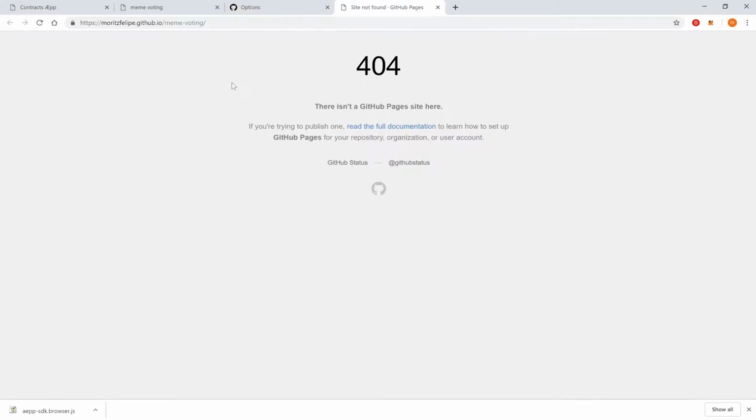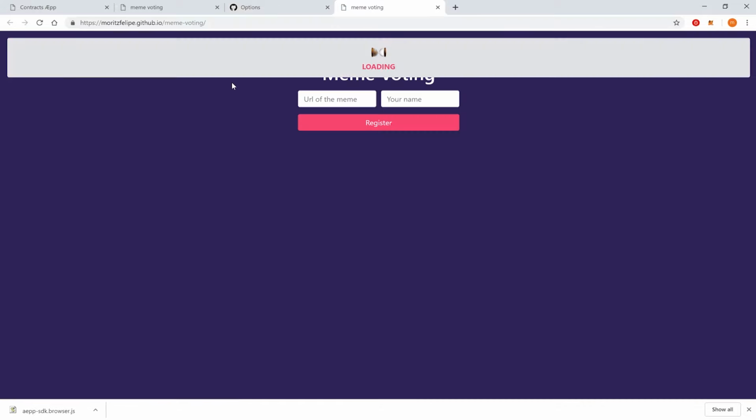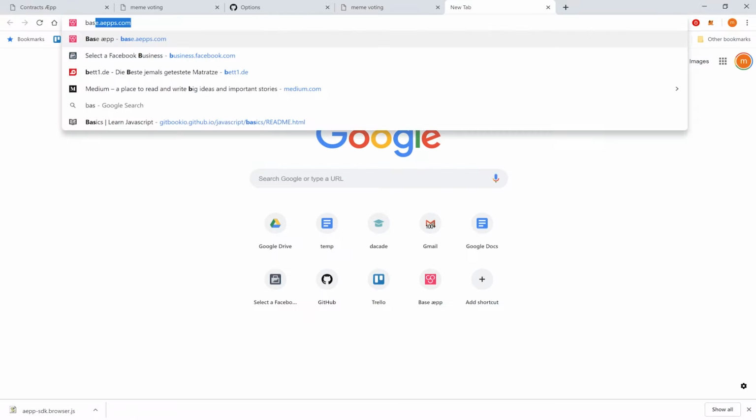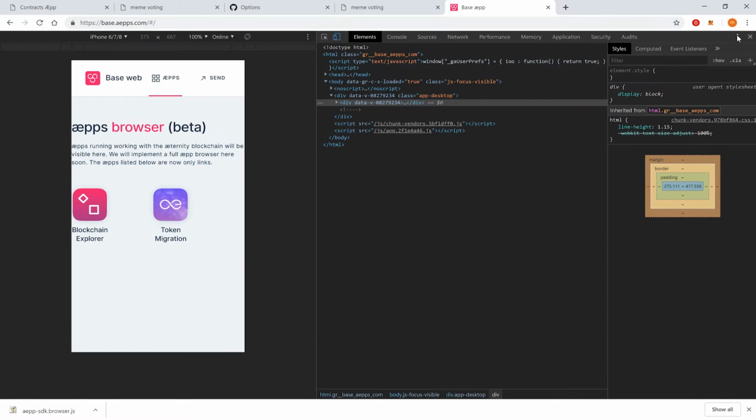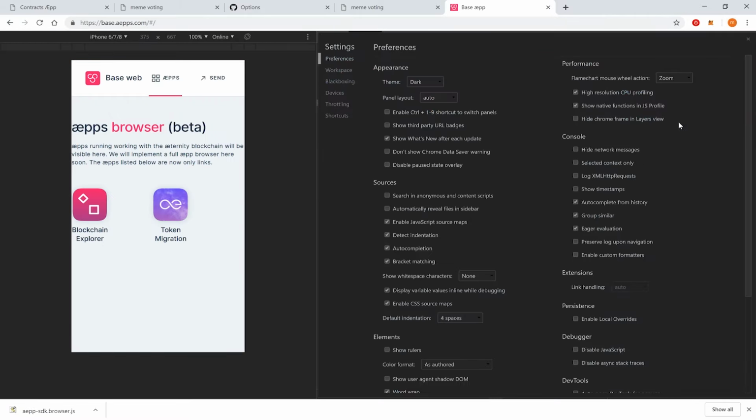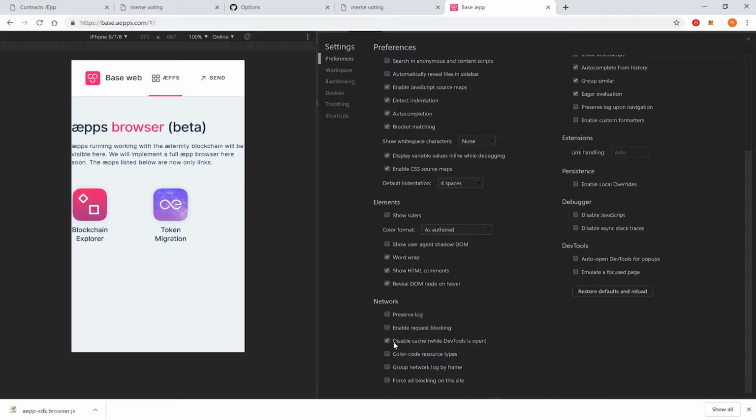Now that we have hosted our DApp, let's test it in the Eternity Base app browser. So let's go to base.apps.com. Okay, in order for this to work on a computer, you need to be in the developer mode and simulate a mobile view. Now go to settings and disable cache while DevTools is open. So we can test easier and don't get any issues with not seeing our changes because the previous version had been cached.